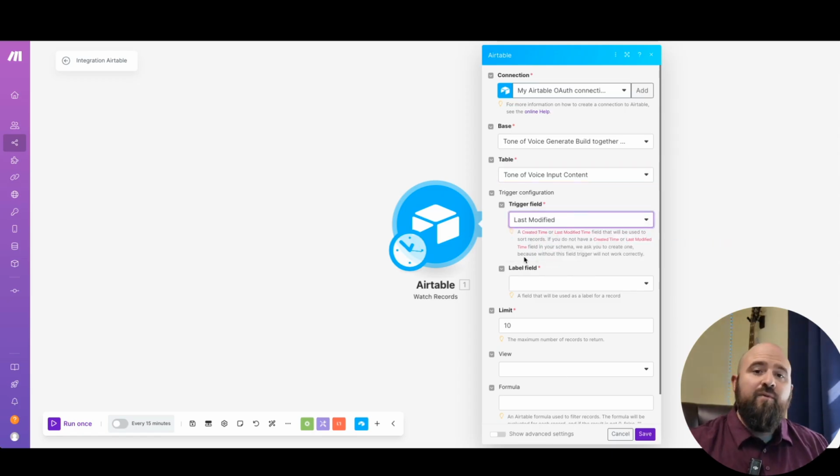because we only want things to be pulled if it was modified. So we don't want it to go through once we've created tone of voice for, let's say we're doing this for multiple people, or maybe you have an agency and you want to use this to generate tone of voice for people. You don't want it to keep running the same people over and over. Once you already have a tone of voice for them, you don't need to worry about it anymore.